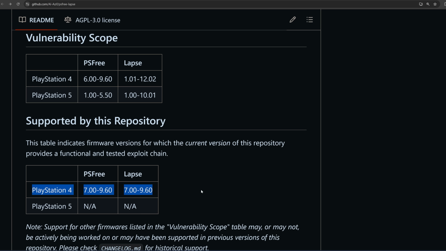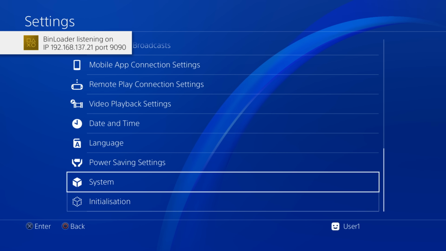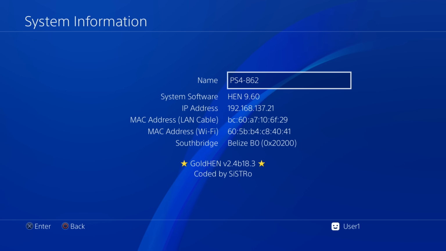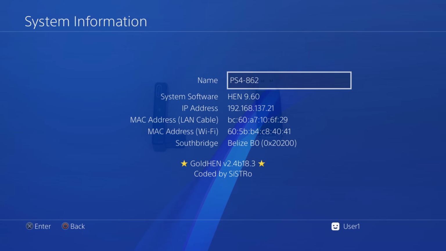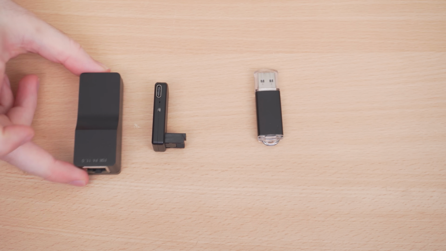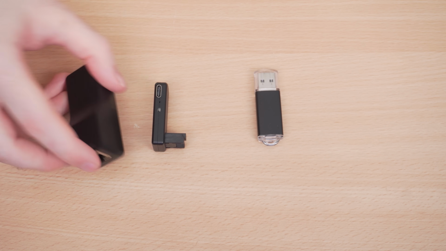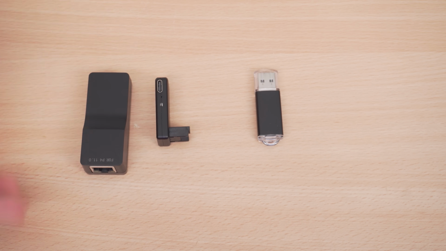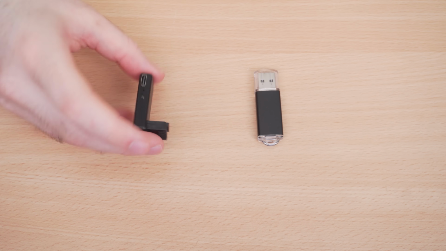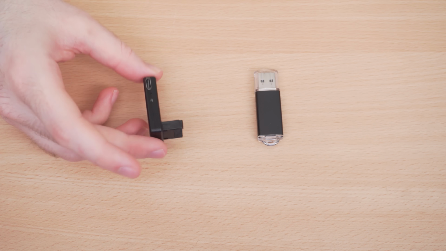where you would have the option to run the Lapse exploit instead of the current exploit that you're using on that firmware. 9.60 was not able to use the USB method, so the only way of jailbreaking 9.60 beforehand was to use the PPPwn exploit with another device. Obviously, you could use the jailbreak dongles to jailbreak the console that way. That was kind of the most convenient way of jailbreaking those firmwares up until now. But now, of course, we can do it entirely through the web browser.